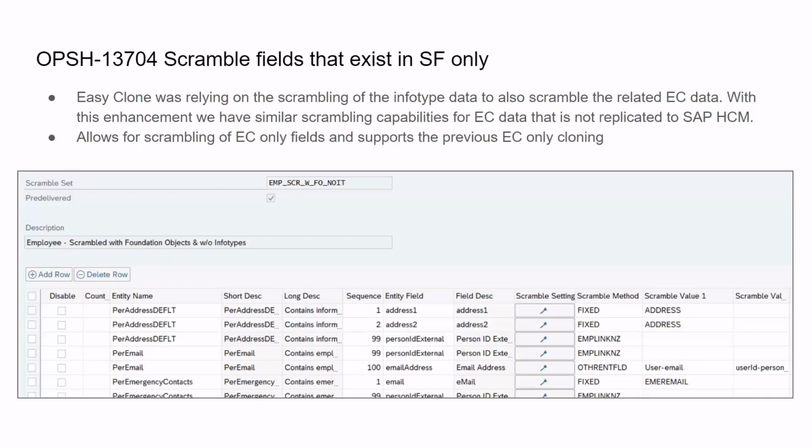Scramble fields that exist in Employee Central only. EasyClone is now enhanced with new scramble options to allow scrambling without referring to an info type in SAP or SAP ECP field. With this enhancement, EasyClone can now scramble fields that only exist in SuccessFactors. It is now able to scramble fields without relying on existing info type scrambling process. And it's now possible to align employee name across all entities.